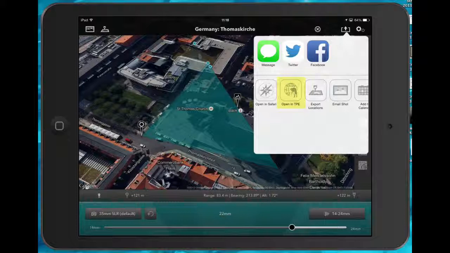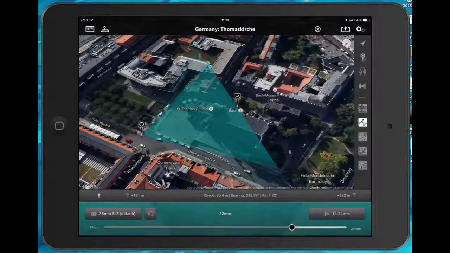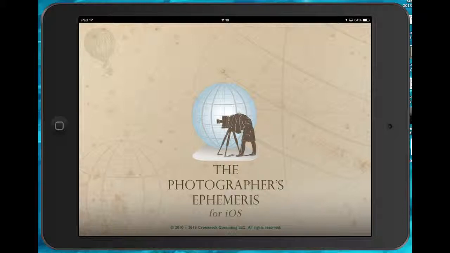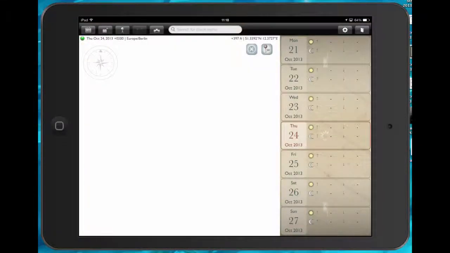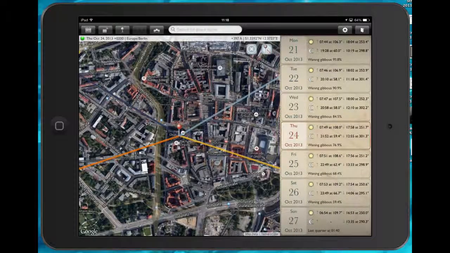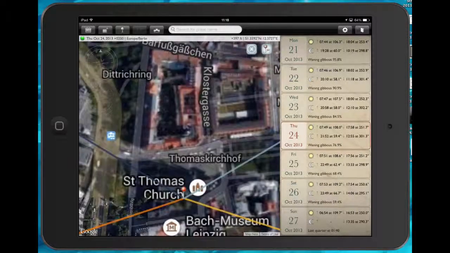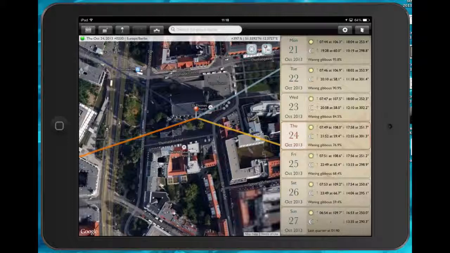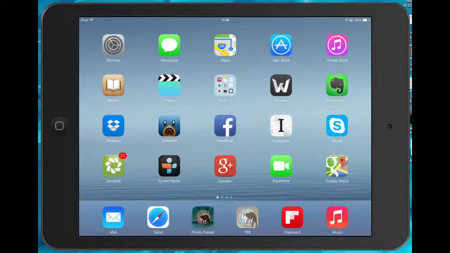Next one is open in TPE. TPE, if you don't know it, is The Photographer's Ephemeris. That's a sun and moon calculator for photographers. So I click that. Pops up TPE. Just loading up. And here we come. There we are, St. Thomas's Church. And that is just while that imagery loads, there we go. So that's with the subject placed in the place of the camera pin, sorry, not the camera pin, the red pin equals the subject pin from PhotoTransit. So let's come back over to PhotoTransit.